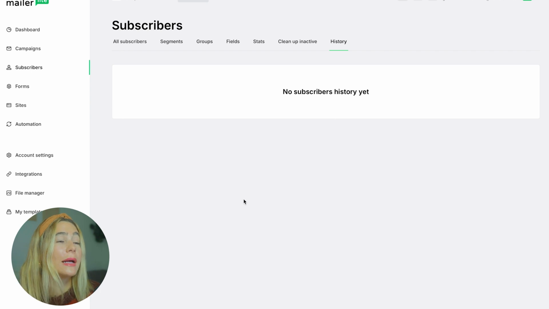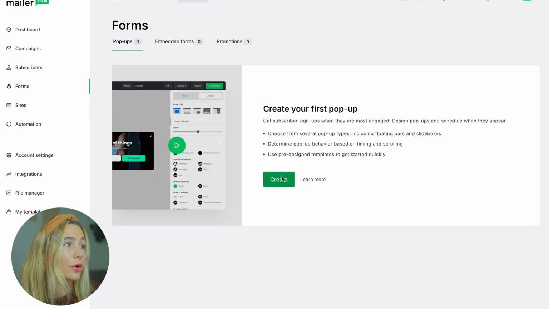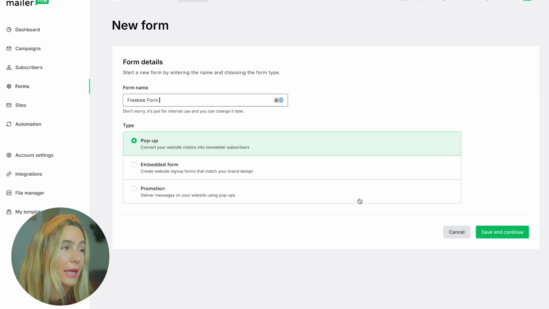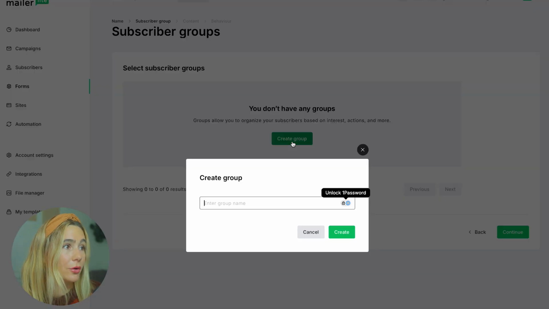So now to get subscribers, what we want to do first is create a form. Let's go ahead and click create. And this is again so we can capture new emails. So we'll just go ahead and say freebie form. Maybe we'll create some sort of freebie to capture an email and name. So we'll go ahead and click just pop up and we'll go ahead and create a group since we need one.